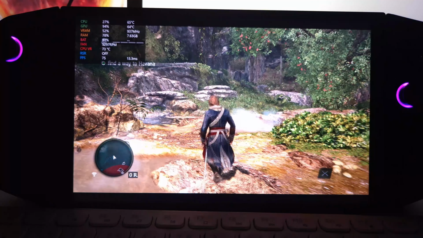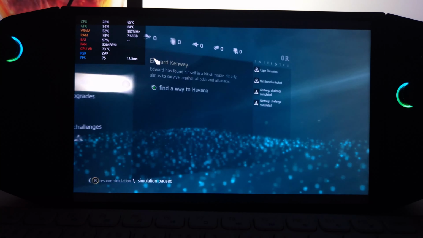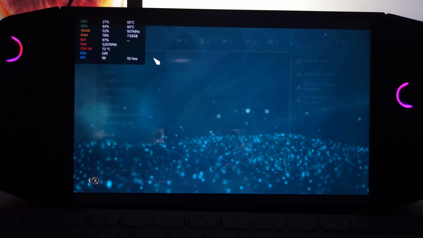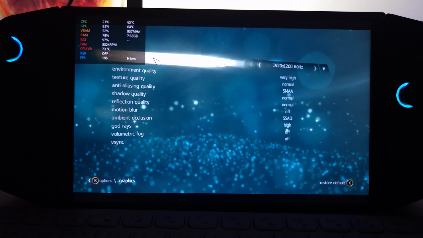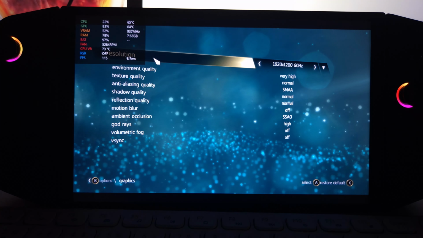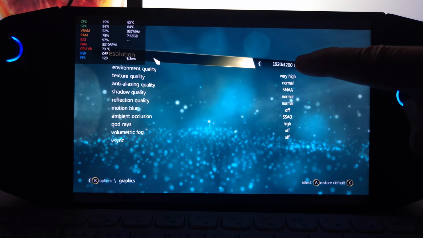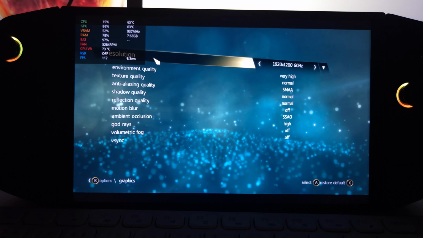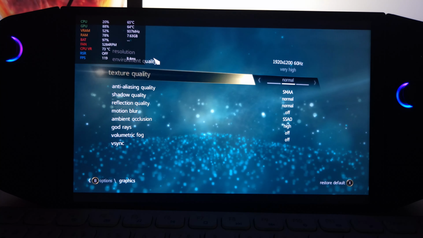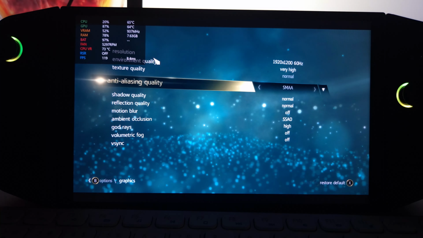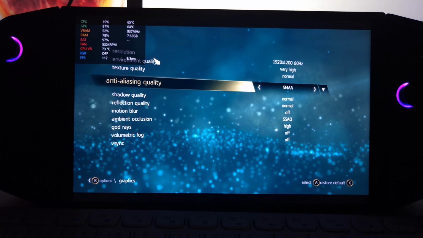The very first set of settings that I want to show would be the in-game settings. So let's go over to options, let's go over to graphical options, and let's head over to the resolution. So the resolution that I'm playing with is 1200p. And the environment quality has been kept on very high, texture quality has been kept on normal, the anti-aliasing quality has been kept on SMAA.